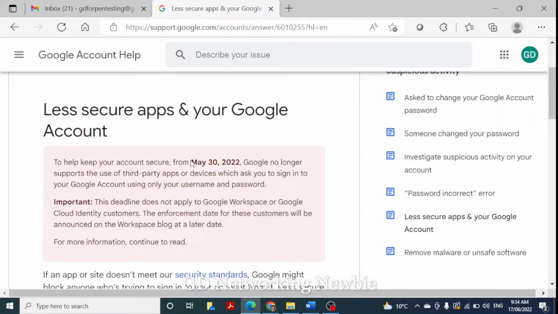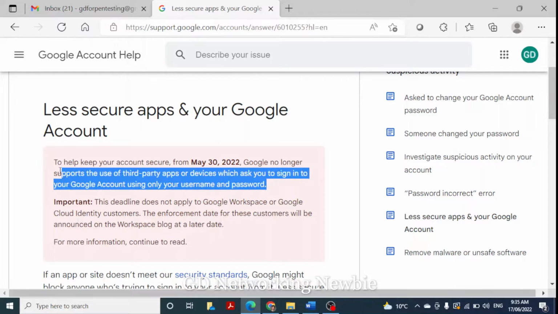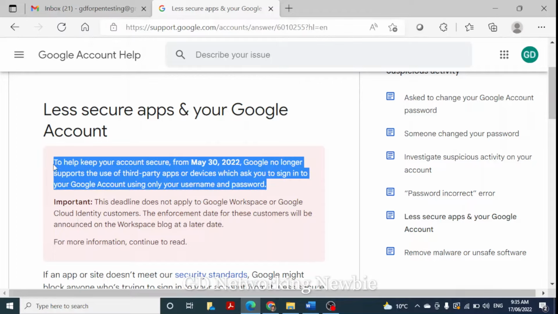But after 30th May 2022, Google no longer supports the use of third-party apps or devices which ask you to sign in to your Google account using only your username and password. So this is the reason that we are getting an error and we are not able to use the Gmail account there.